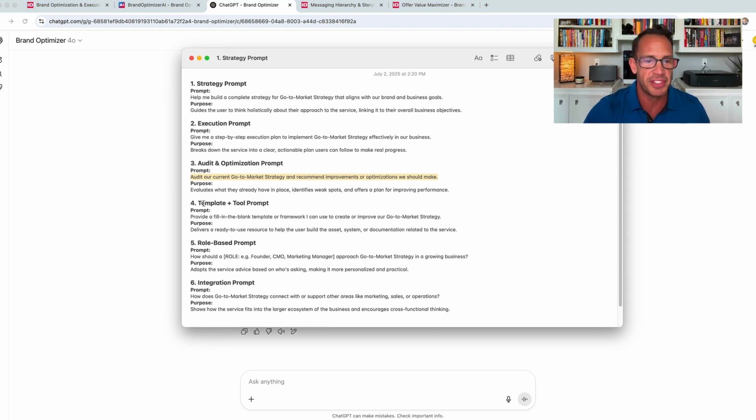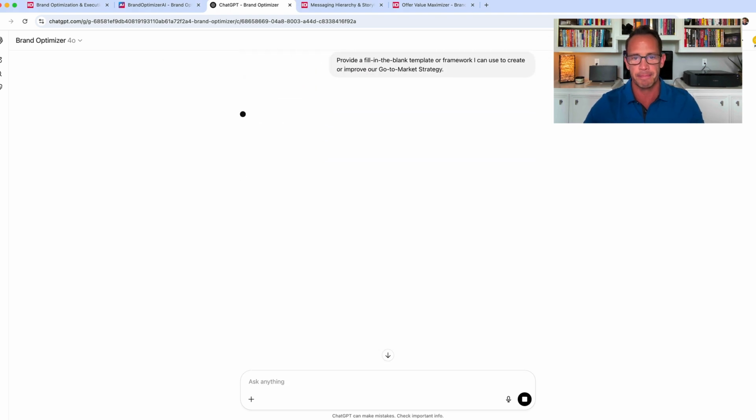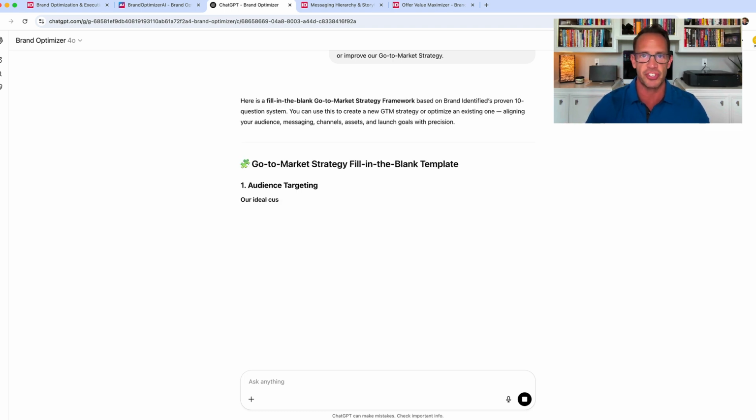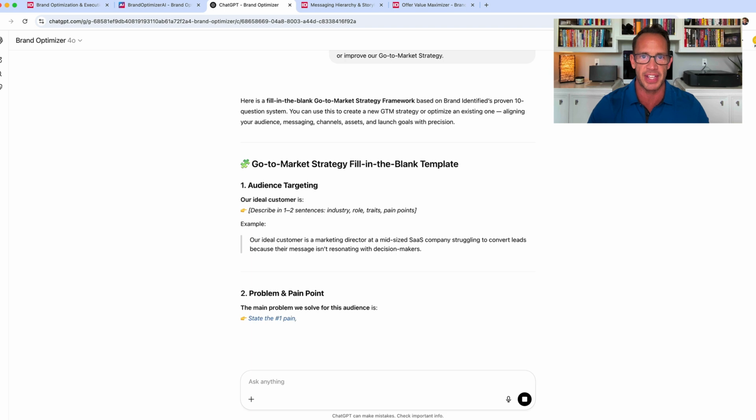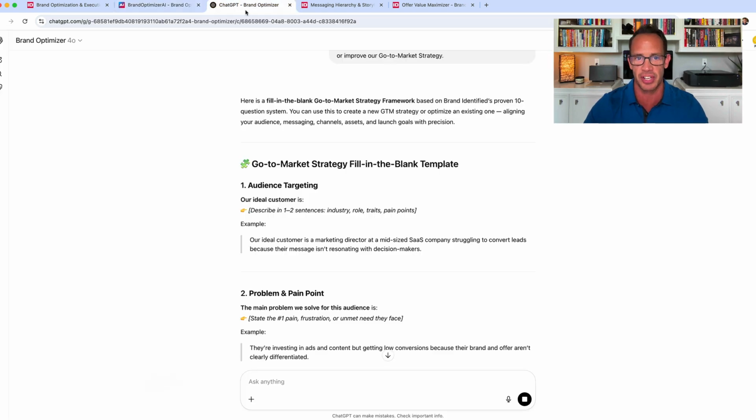So prompt number 4 is the template and tool prompt. This one is: provide a fill in the blank template or framework that I can use to create or improve our go-to-market strategy. So I'll take that, I'll paste that into the custom GPT. Now, once again, I want to reiterate that this isn't being pasted into just your generic ChatGPT interface. This is the BrandOptimizer.ai interface that you can locate over here at BrandOptimizer.ai. Click on that, and it's going to launch this custom GPT.